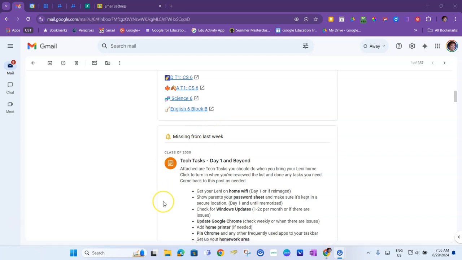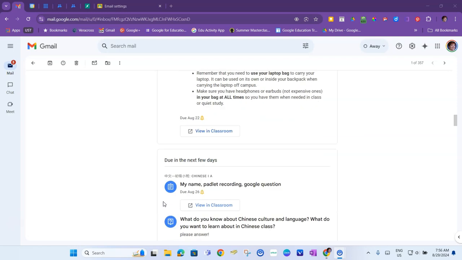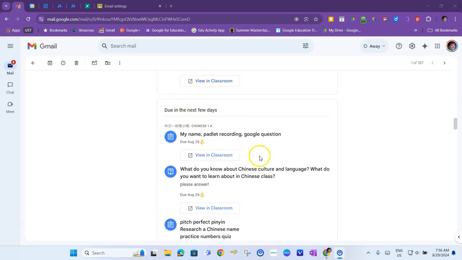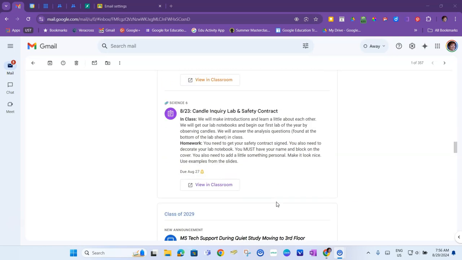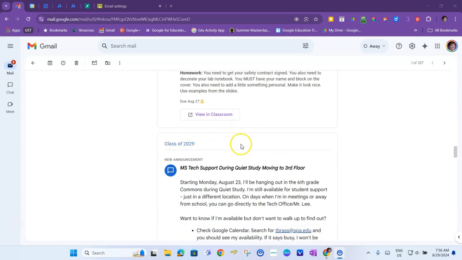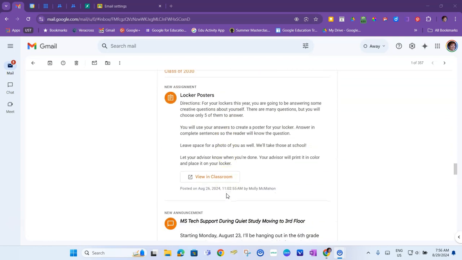You have the Missing category. These are things where your student hasn't clicked to turn in or mark as done yet. Then things that are due in the next few days, and that's going to be with all the classes combined. And then you'll have things like announcements and new postings class by class.